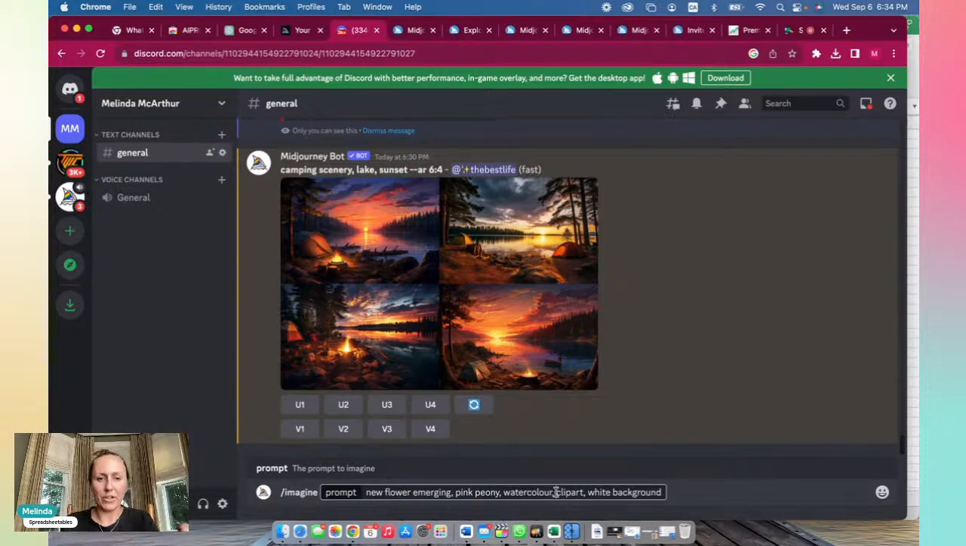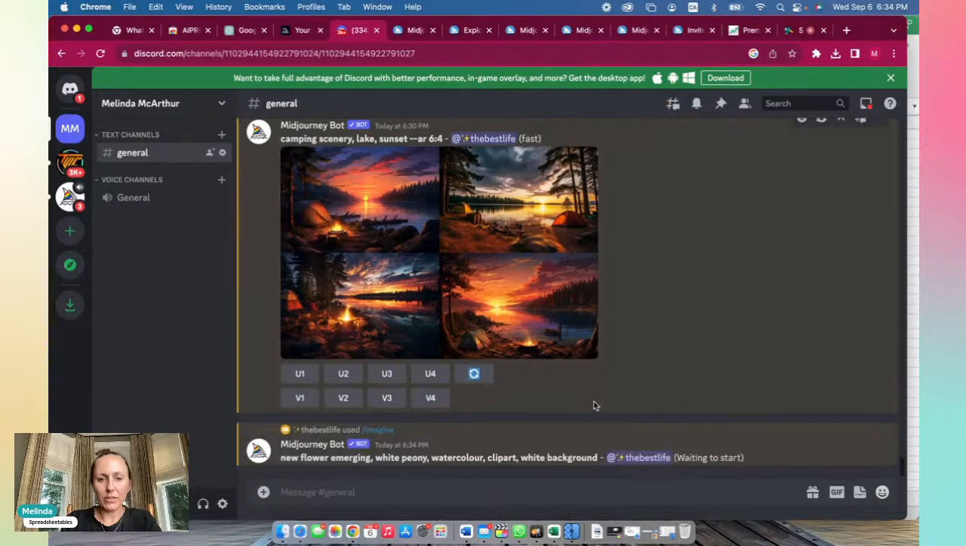And then if I'm creating different clip art packages and maybe I want something to be cohesive, one way to create different variations is changing some of the instructions. So changing the pink peony to maybe a white one. That's a way you can reuse your prompts. If you really like it, then take that prompt and just tweak it a little bit.